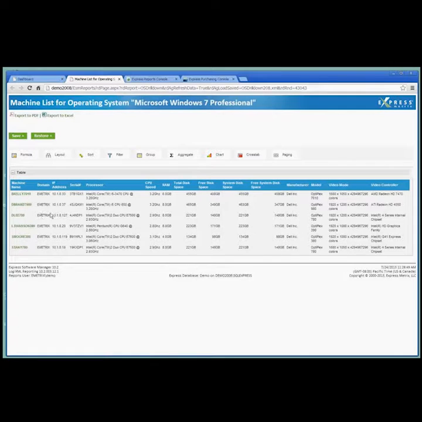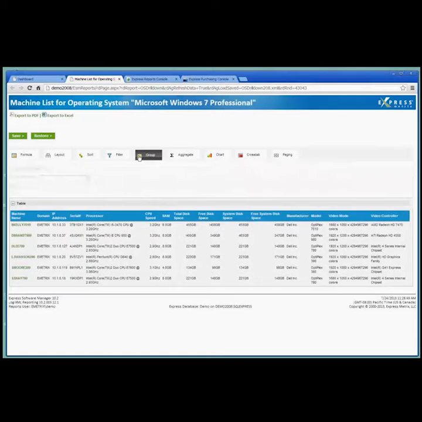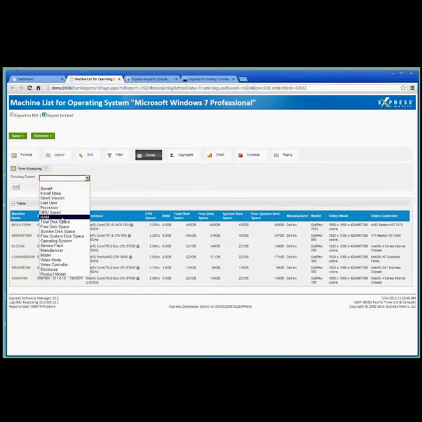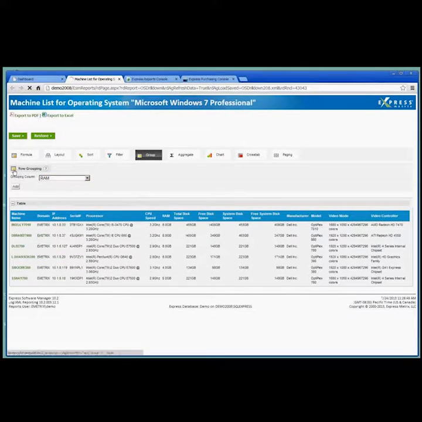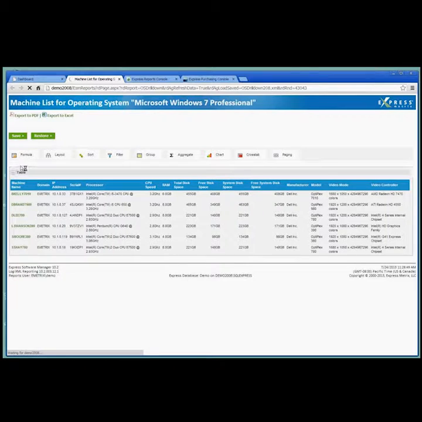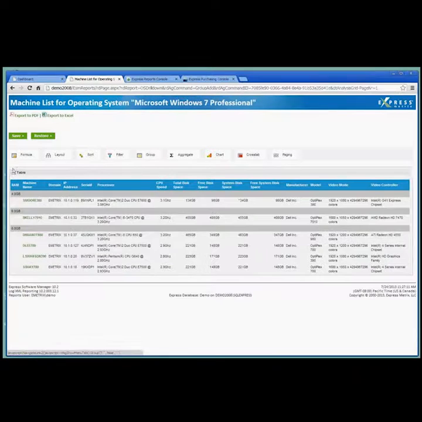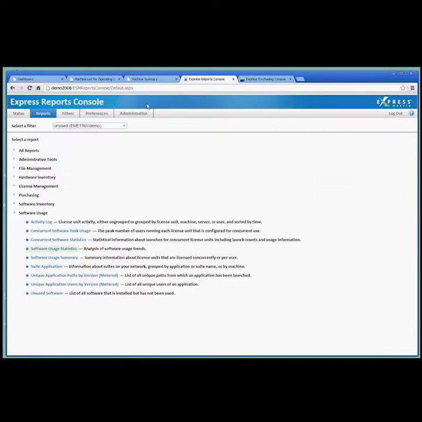You can see we're displaying the machine name and a variety of hardware values out to the right. Let's do a grouping. We'll add a grouping by RAM. And now all these machines will be grouped by the amount of RAM that they have installed. Anywhere in this list where you see a machine name, you can click on it, and it will drill you into a detailed report about that computer.